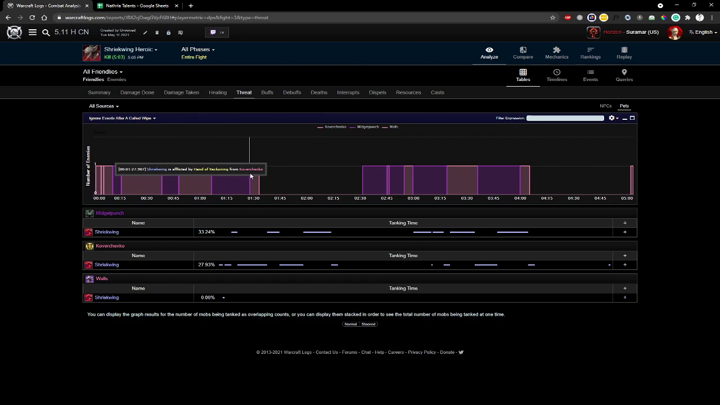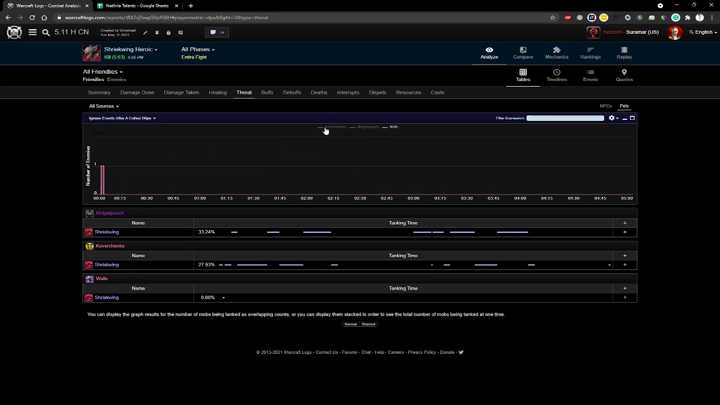There's threat. As a DPS player, I'm back. Welcome back. As a DPS player, I don't worry too much about threat, except to make sure that I don't have it, so I generally ignore this tab. Here it looks like Walls caught a little bit of threat, which is interesting. So let's look at that.